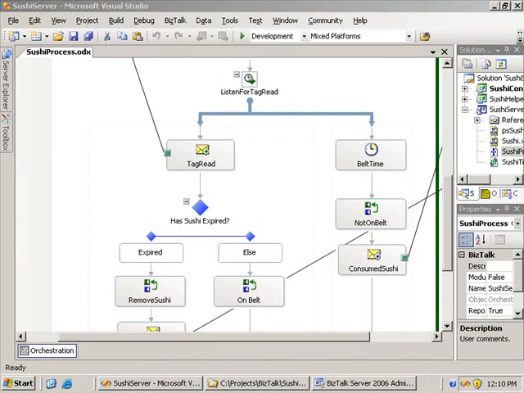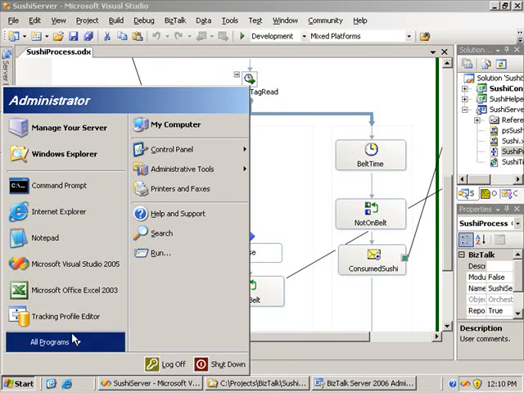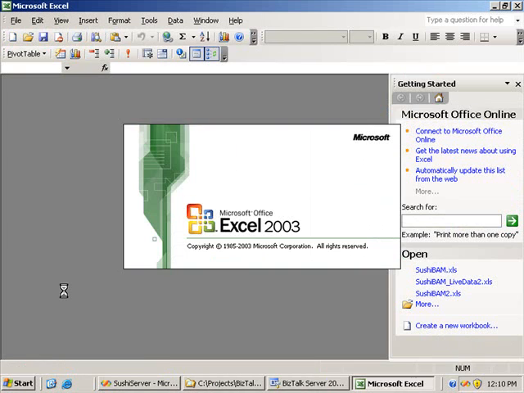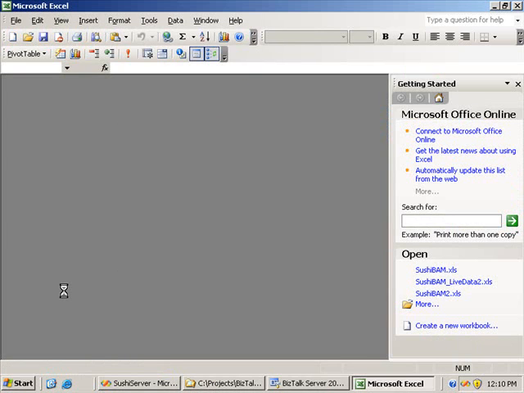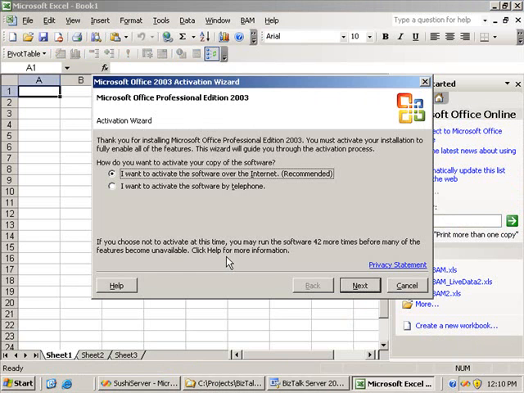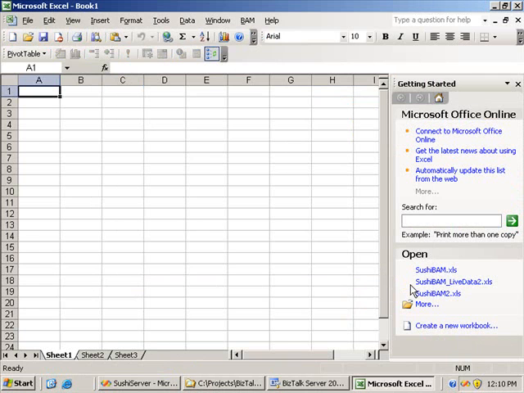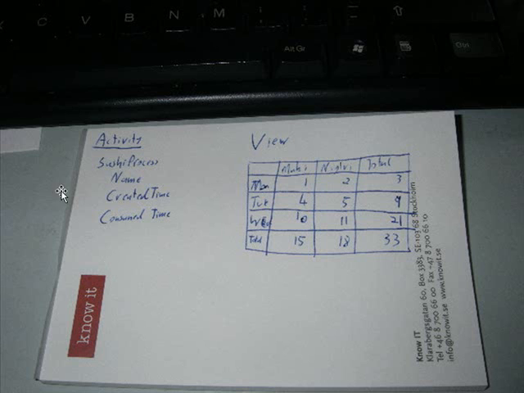So to actually model the activity, what I'm going to do is to start off Excel 2003. You can quite as equally use Excel 2007. I've just got the 2003 version installed on this machine here. And what I'm going to do is just to take a quick look at the activity that I've specified here. So what I'm doing is I'm generating an activity called sushi process, and I've got 3 data points in it. I want to track the actual name of the sushi, the created time, and the consumed time of that sushi, and that's all the information I need to actually generate this view.